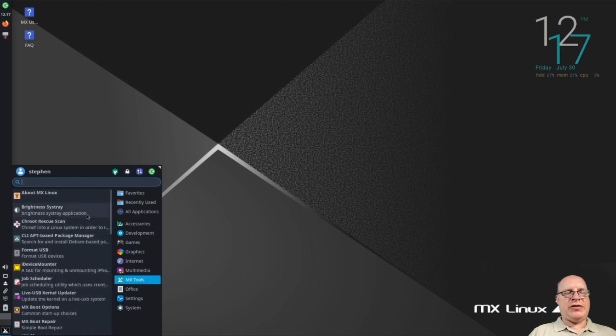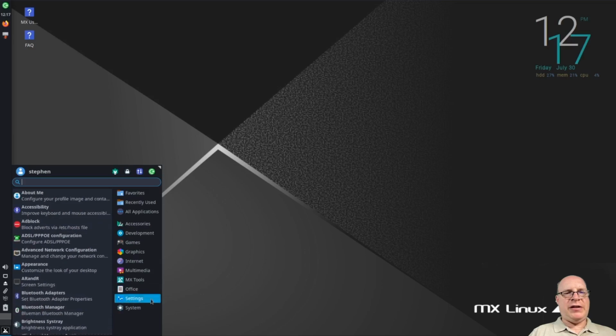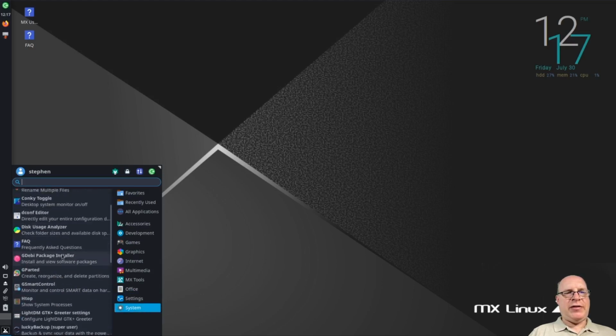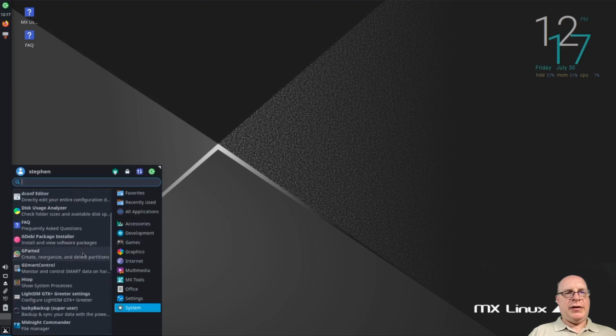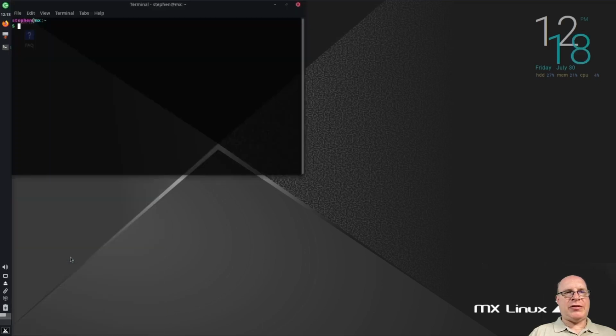Under MX Tools, we've seen most of these already. We just did a quick whirlwind tour. Under Office, we have LibreOffice Base, Calc, Draw, Impress, Math, Writer, and some PDF utilities. Under Settings, we've got pretty much everything there we ever need. The conf editor, the partition editor. Again, Lucky Backup is very nice. Nice utility for backups and restores.